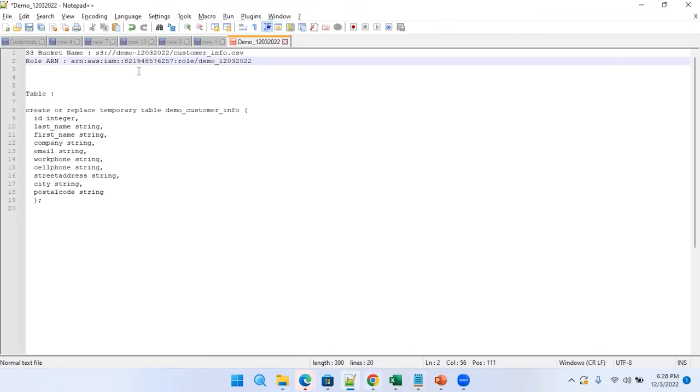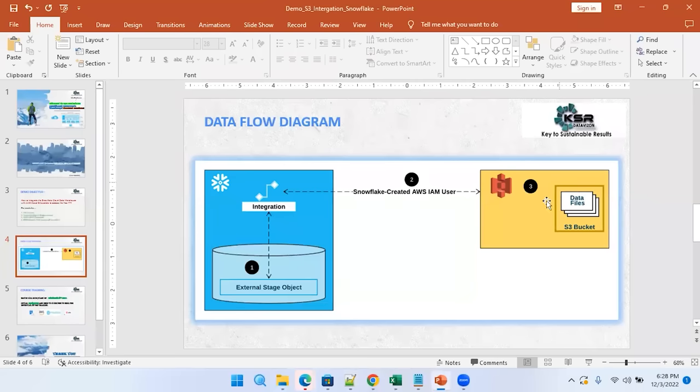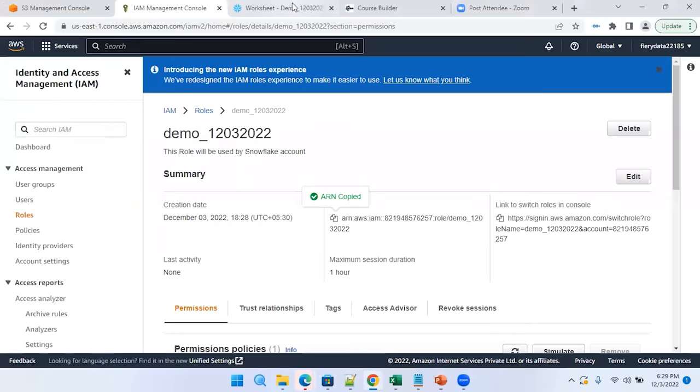Moving on to Snowflake now. If we go back to this diagram, we have created an S3 bucket and placed one file there. And second, we have created our IAM roles and policies. Now everything is set from the AWS side. Moving on to Snowflake, we have to create an object called an integration and a stage. And for the stage, we need a file format. We will try to create that.